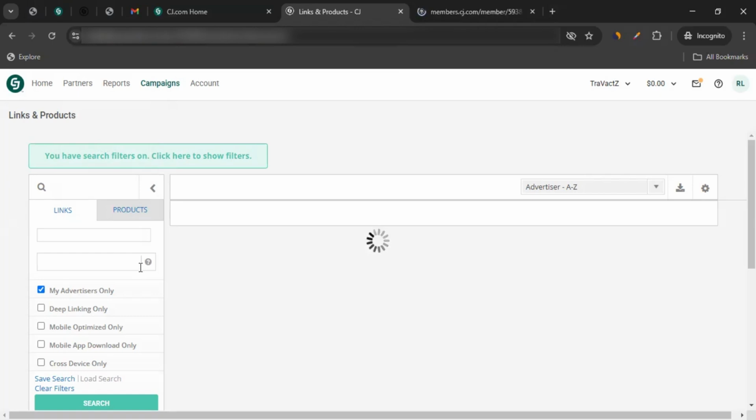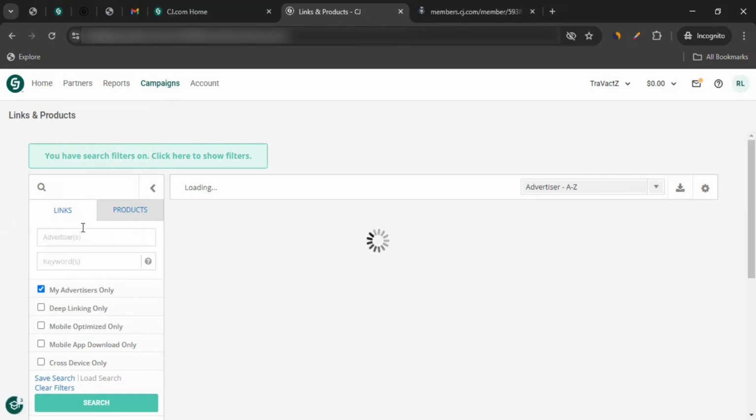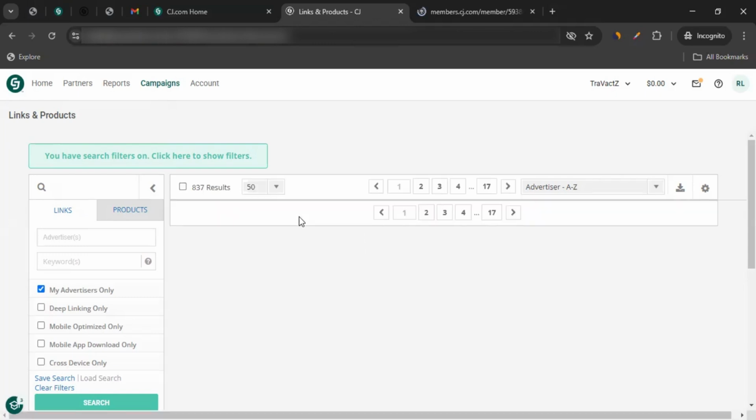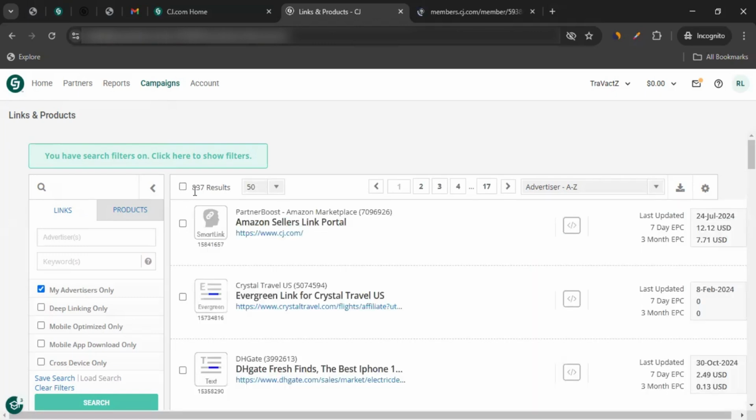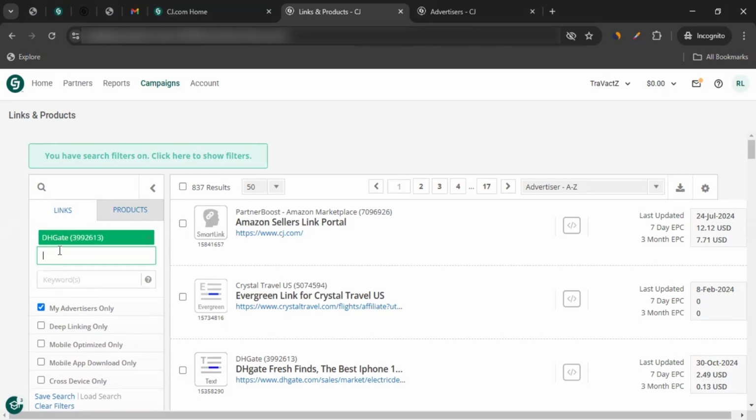At this stage, when you come to campaigns, links and products, it will take you to the link section directly and it will show you all the available links of your approved advertisers. As of now, you see 837, but that's a lot, isn't it? What if you want to see specific links? In that case, let's say I want to see the links of DHgate. So I can search for DHgate, as you can see.